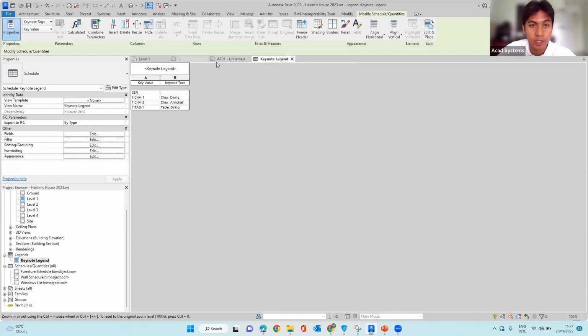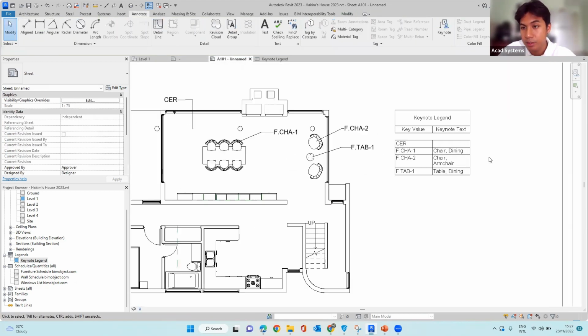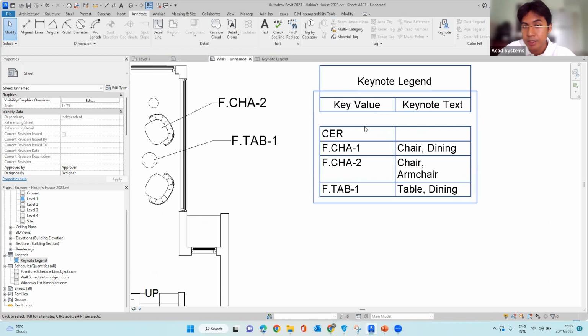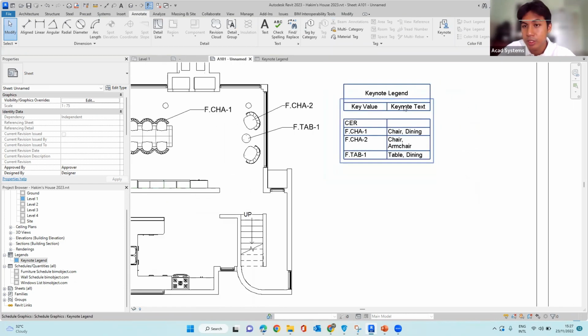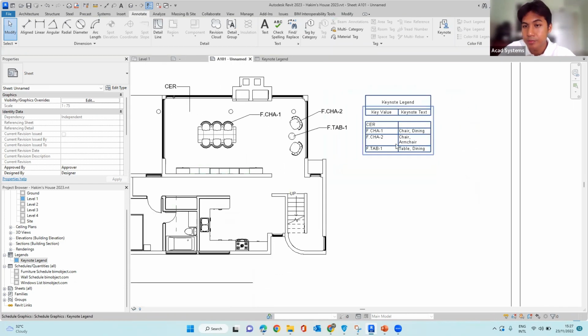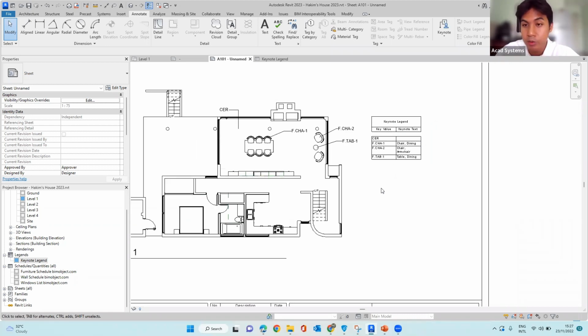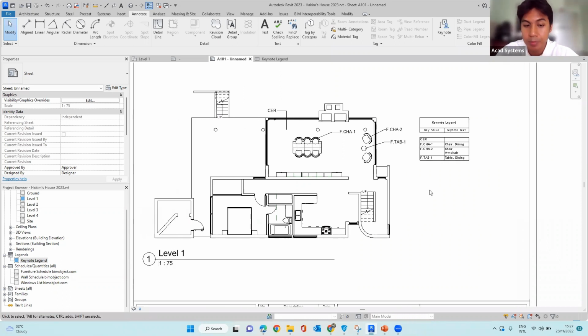Okay, here we have the Keynote legend, and if you look at the sheet, it brings the key value and also the Keynote text here. Right. So I hope that is a good introduction to Keynote, and I hope it explains a little bit how this Keynote can be used in your project. Okay. Do we have any questions?